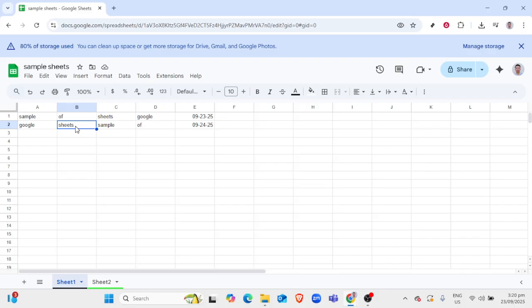If your task requires selection of non-adjacent cells, Google Sheets also makes this easy. After clicking on your first cell, hold down the Control key, or Command key on a Mac, and click on each additional cell you want to select. Each cell you choose will remain highlighted, even if they aren't next to each other.